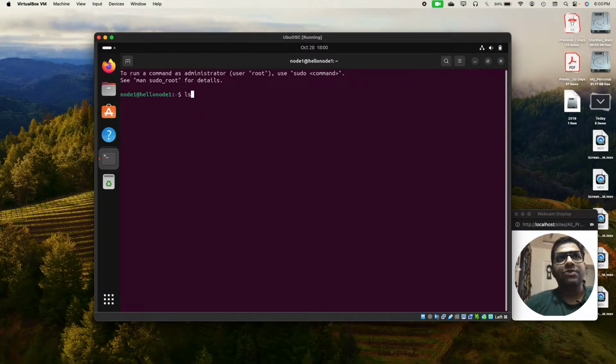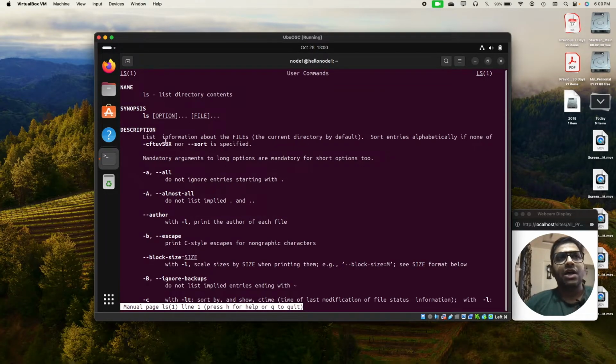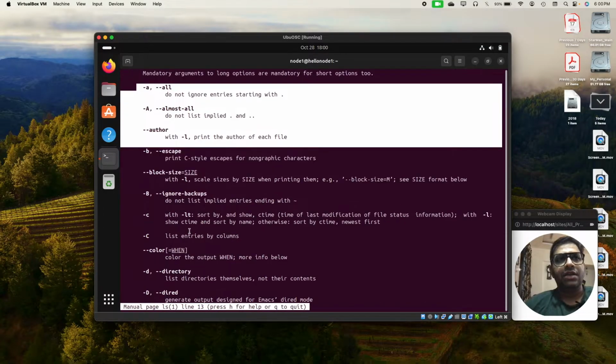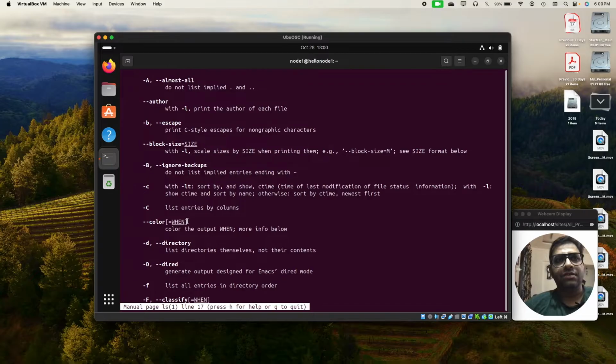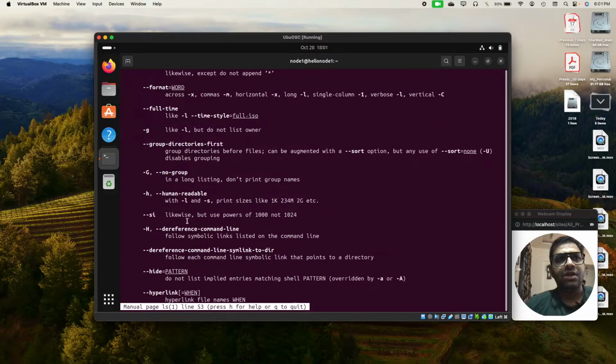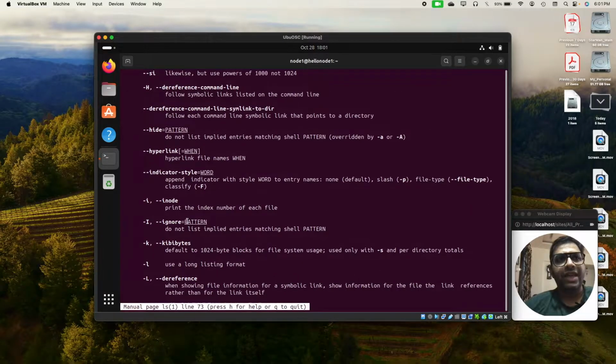And if you try basic commands like ls to list the directories, and if you want to know what all options are there for the ls command, you can simply type man ls, enter. Right, under this you can see the manual page for ls, and many options are there. You can combine these to get a desired output. For example, we can do ls -lart.